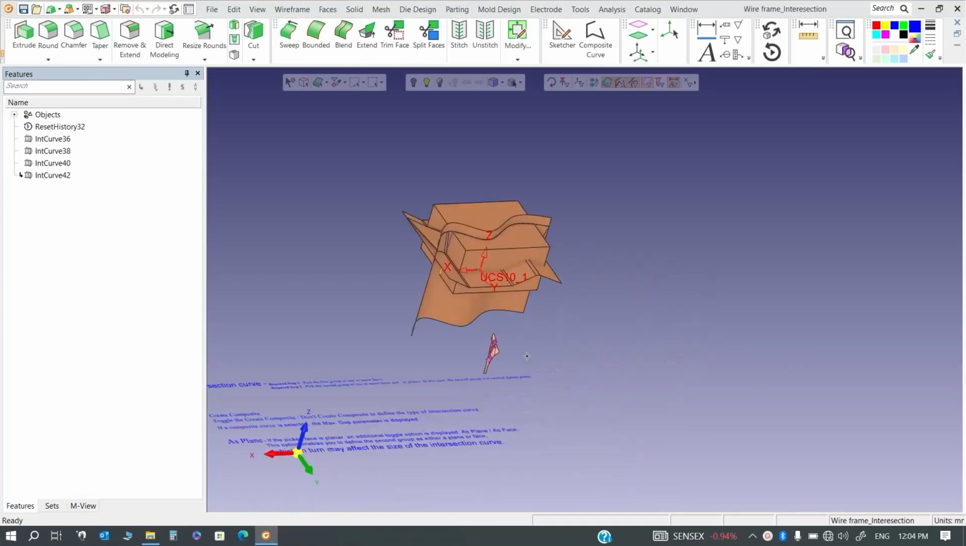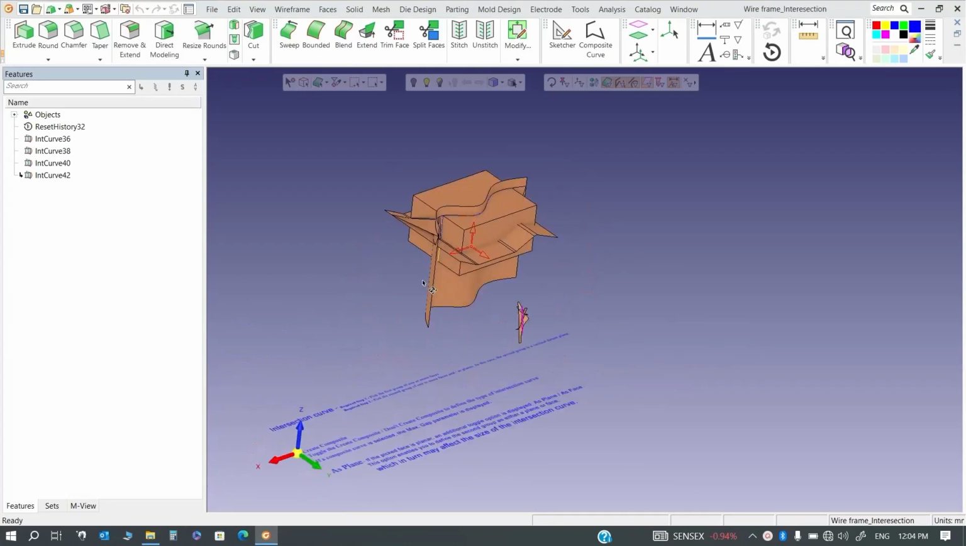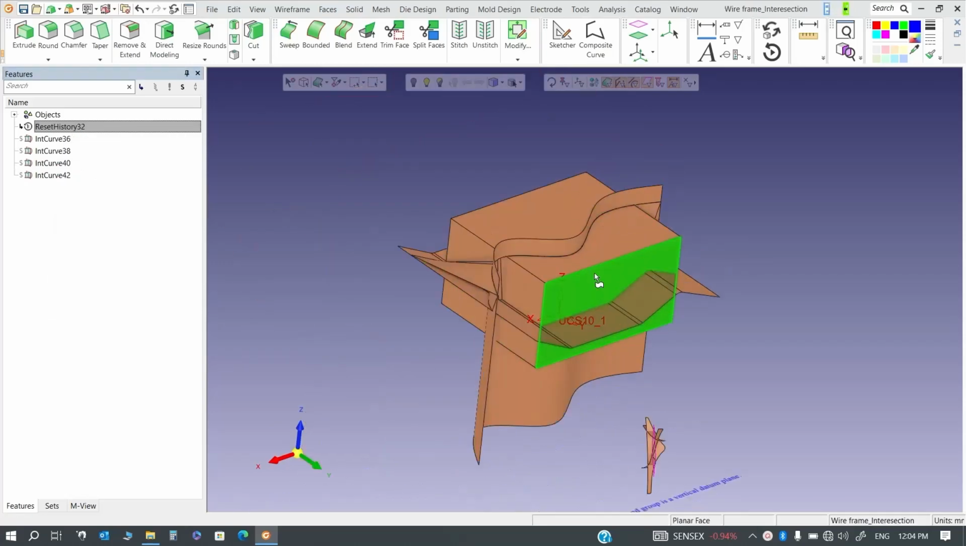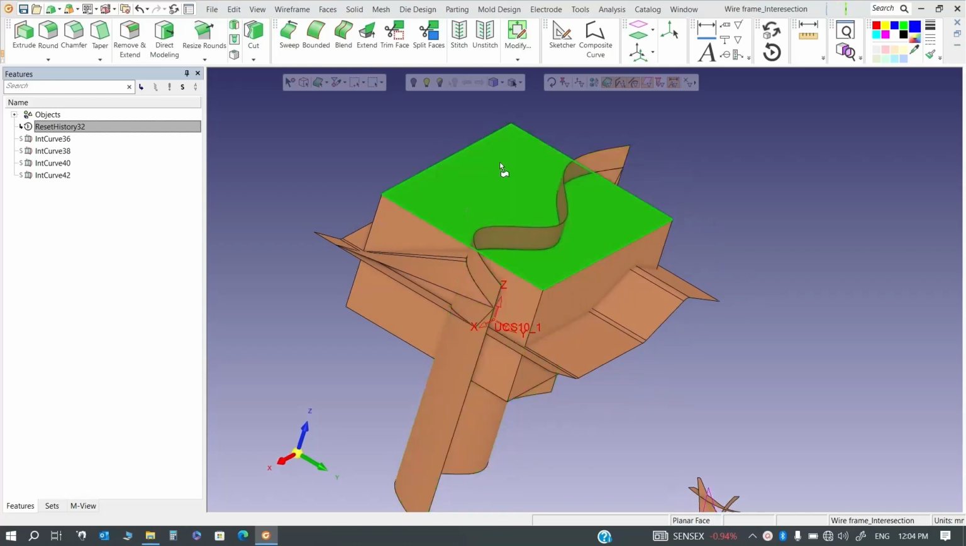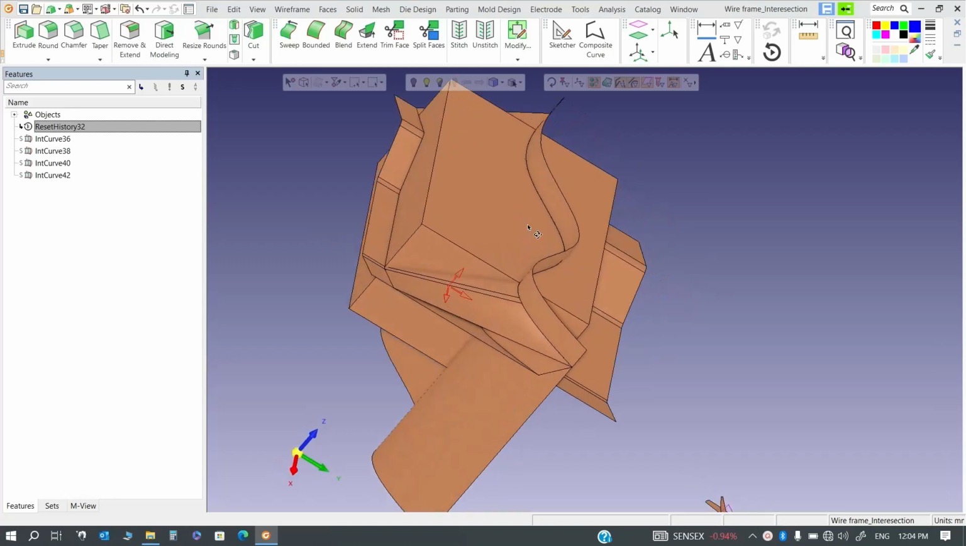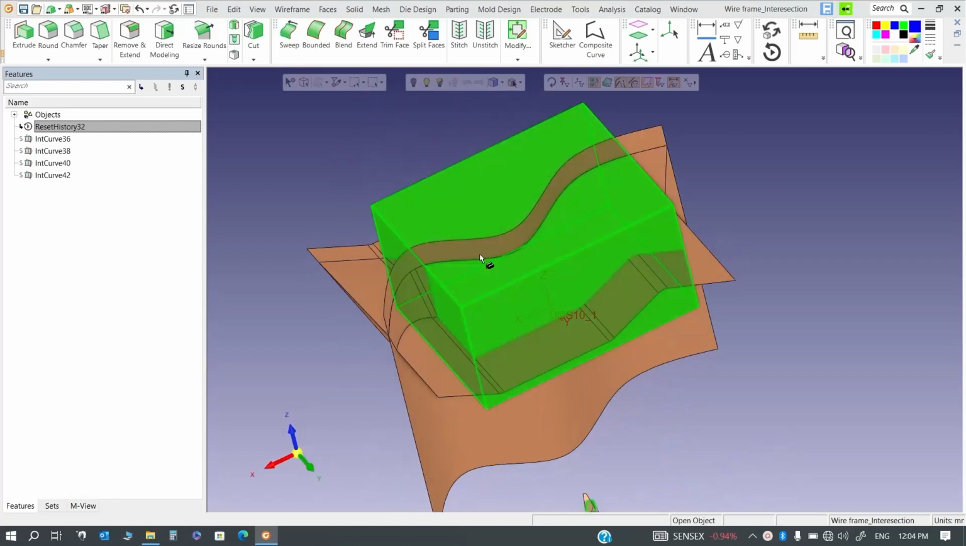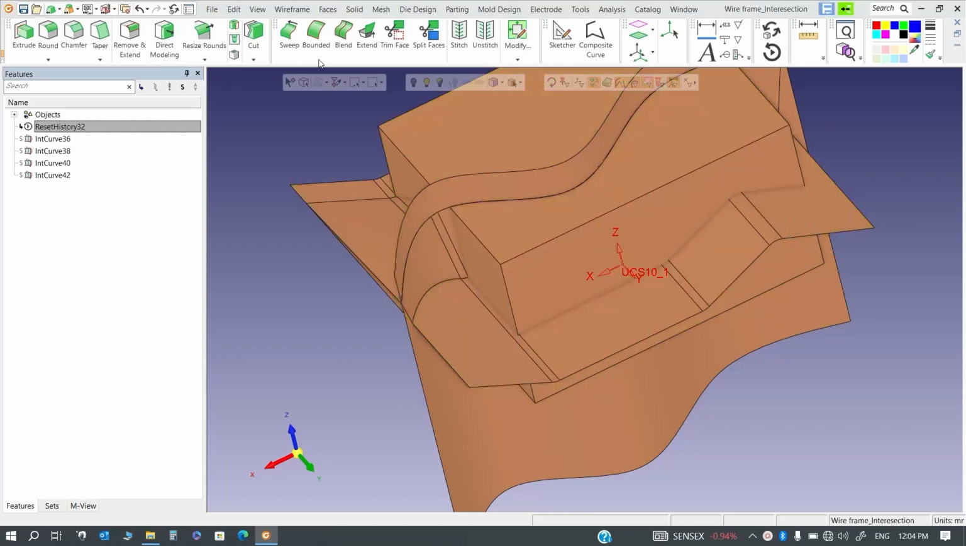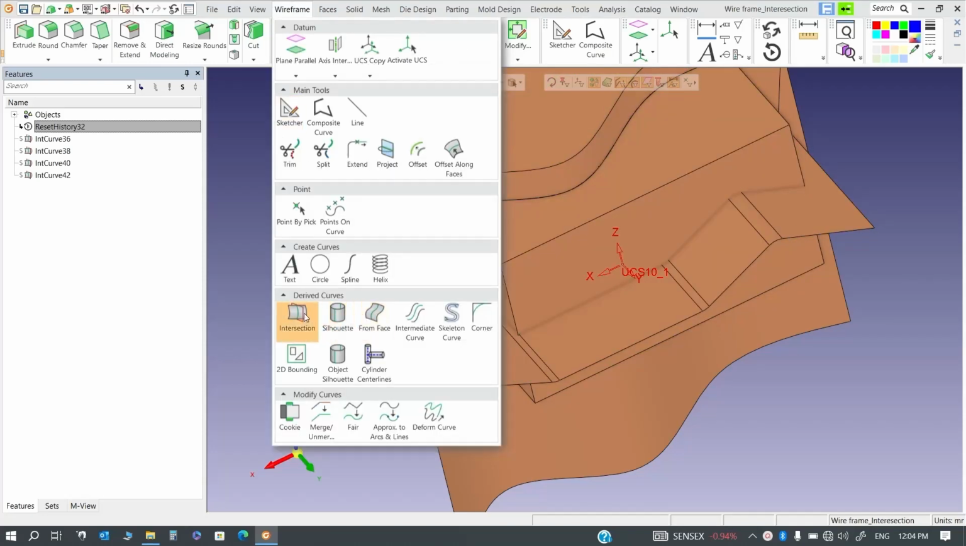I have chosen a model over here. Some solid objects are there, and a few surfacing objects are there. If you want to create a curve with respect to this intersection point, we can use the intersection object.